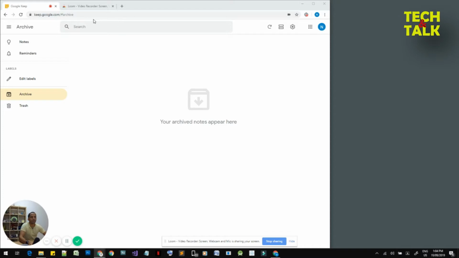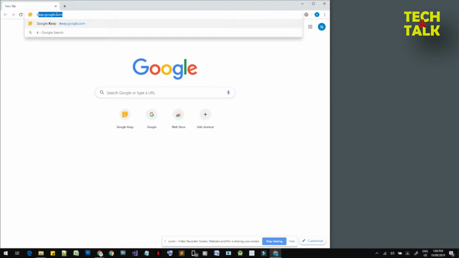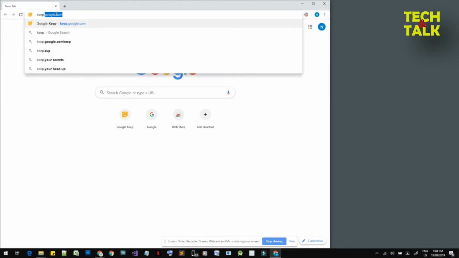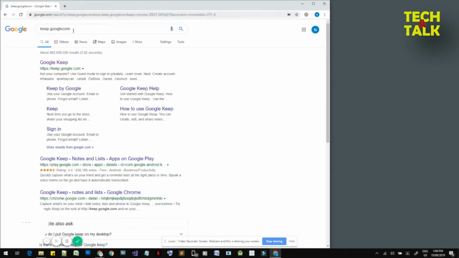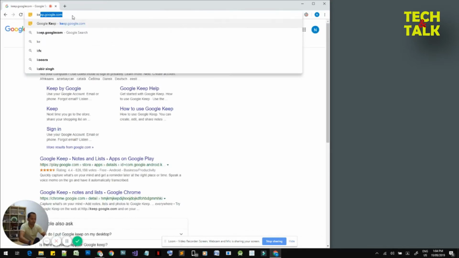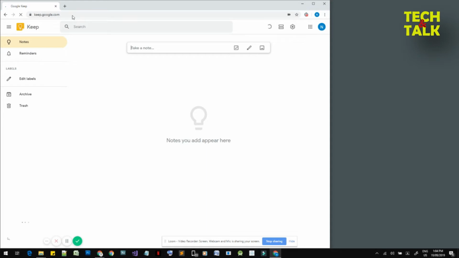Back to the computer. In order to access Keep from your browser, go to your browser and type keep.google.com, and you can see that if you type it correctly, it should take you directly to Google Keep. So you can see that this is the home page.